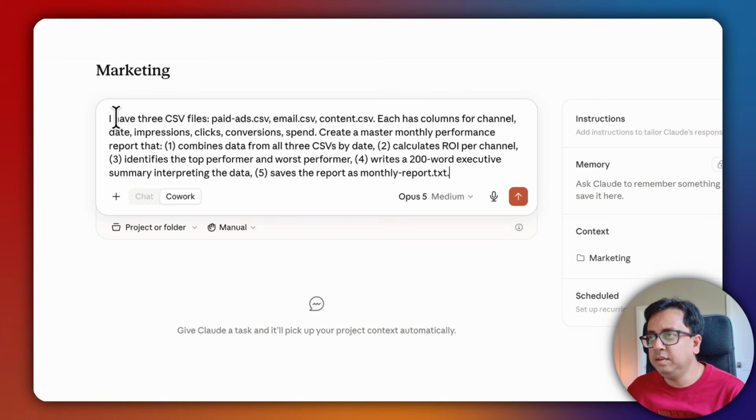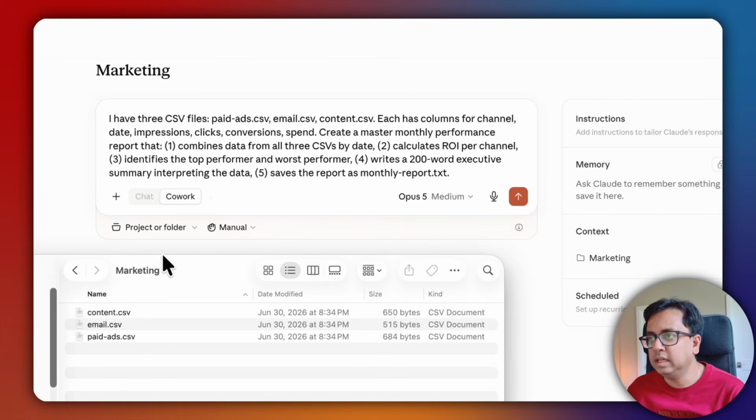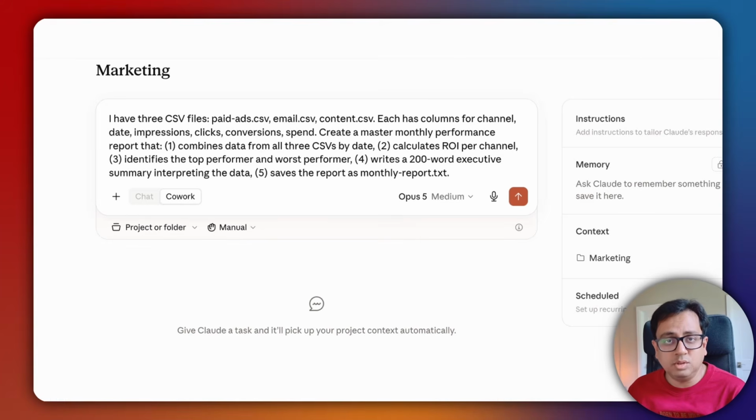So I'm telling it I have 3 CSV files, as you can see: paidads.csv, email.csv, and content.csv. Each has columns for channel, date, impressions, clicks, conversions, spend. Now I'm telling it to create a master monthly performance report that combines data from all these 3 CSV files, calculate ROI per channel, identify the top performer and the worst performer, write a 200-word executive summary, and save the report in monthly_report.txt. That's something Marcus is doing every month, and it currently takes 4 hours. So we are going to automate that with Cowork.